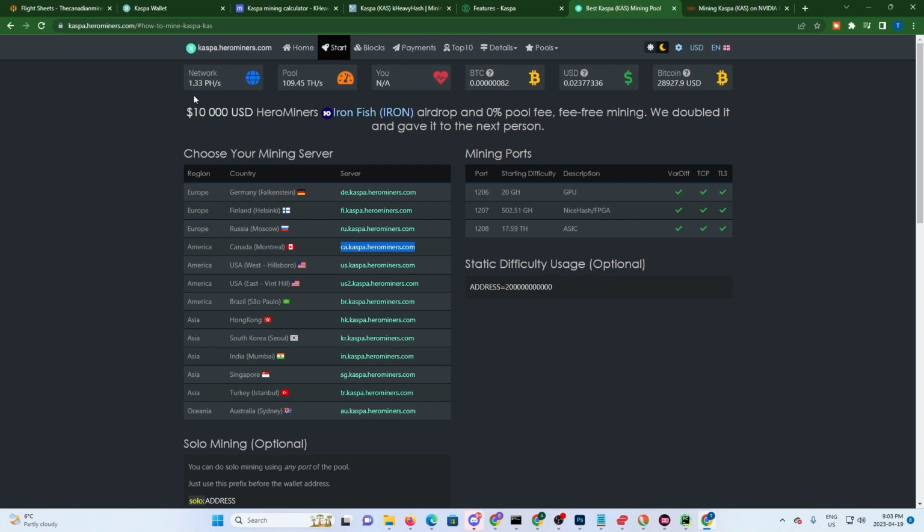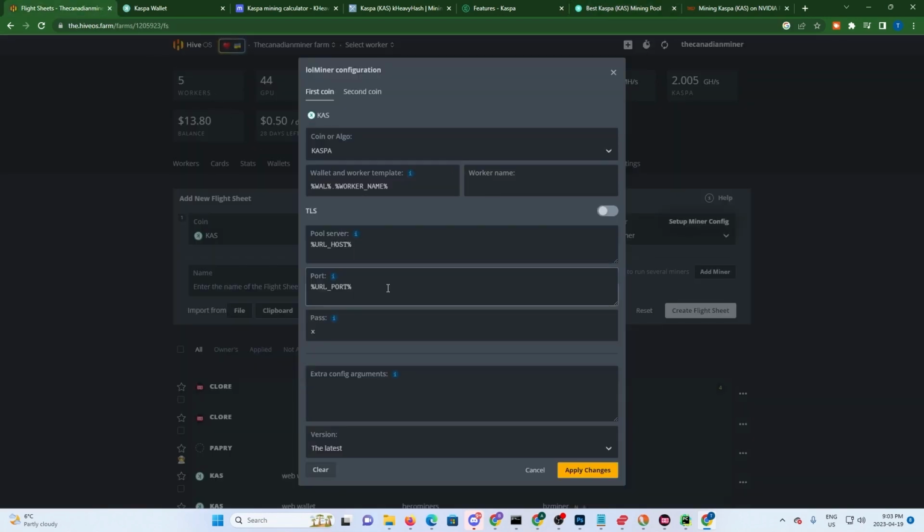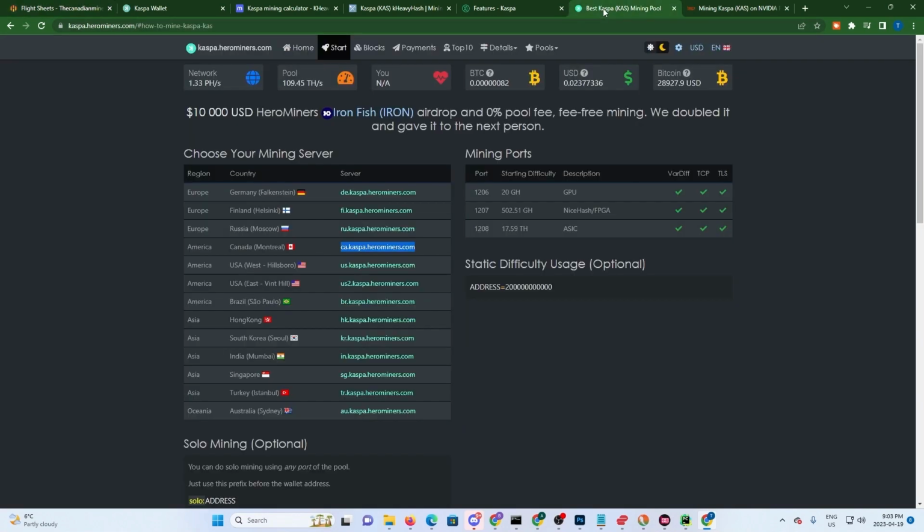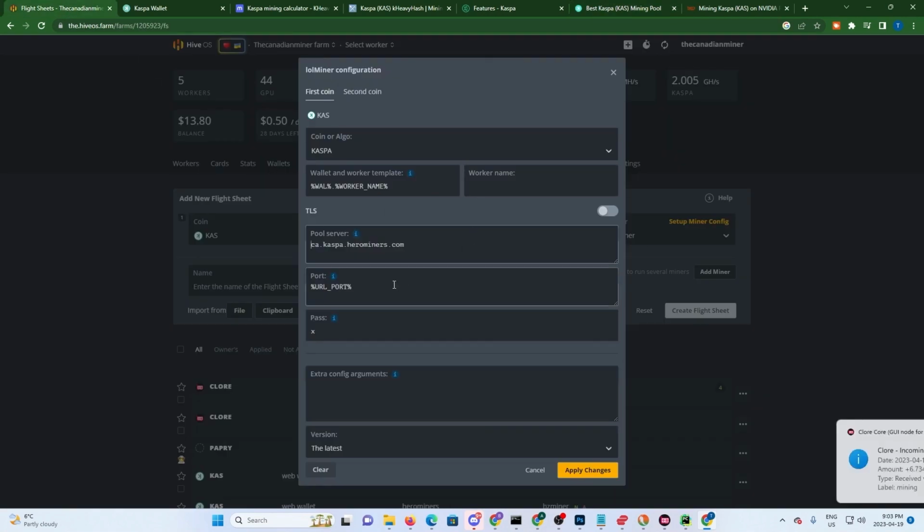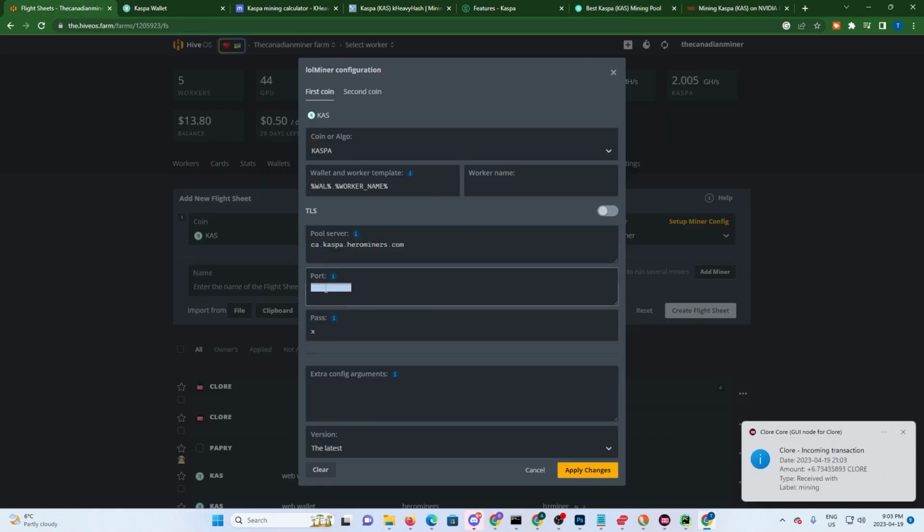Then we're going to go back to our Hive and paste it into the pool server section. Next, we want to find the port. So we're going to be GPU mining. So you got to make sure you find the port number for the GPU mining. Copy that and put that into the port section.